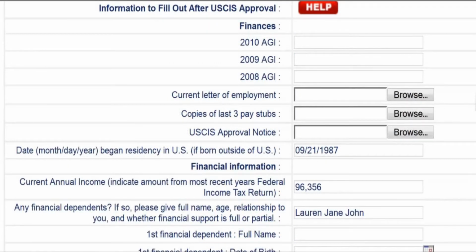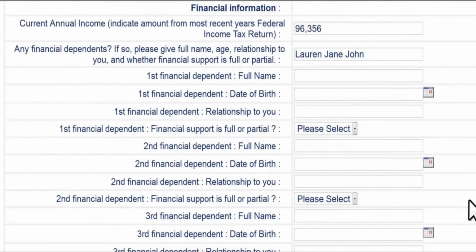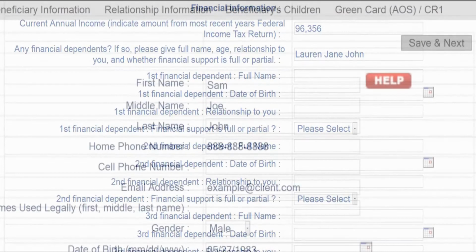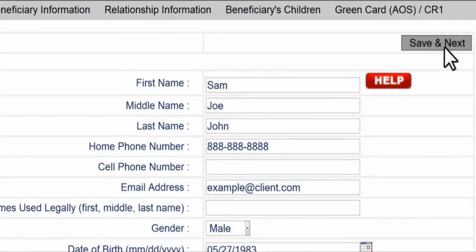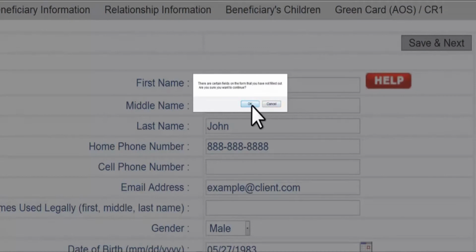Information to fill out after USCIS approval requires information about the applicant after one petition has been approved by the USCIS. Finally, for the financial information, simply provide details of your income, and after completed, please review all the details of the information on the entire petition to ensure that everything is correct. When you're finished, simply click on the Save and Next. Once again, you will be prompted if you are sure you want to continue. Click OK.